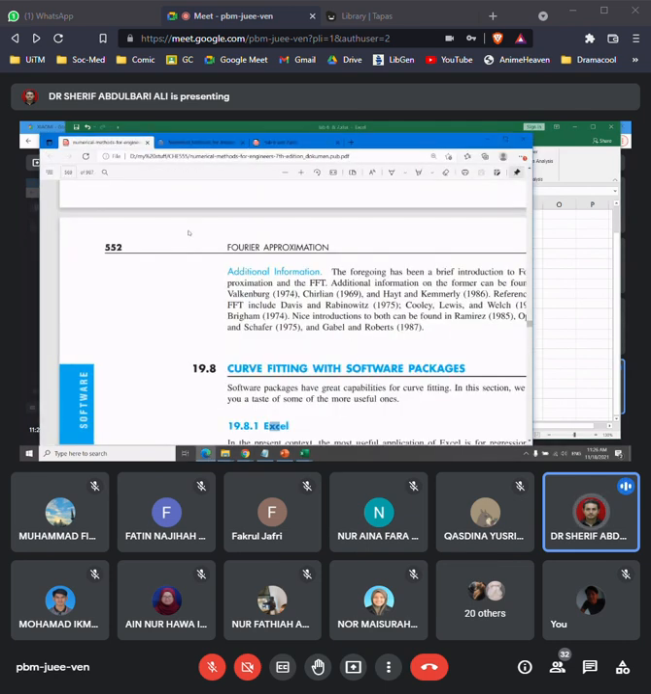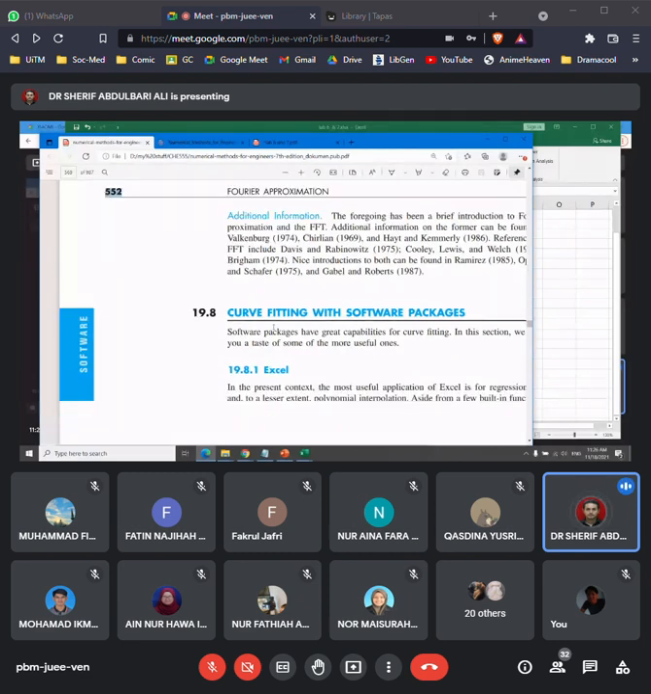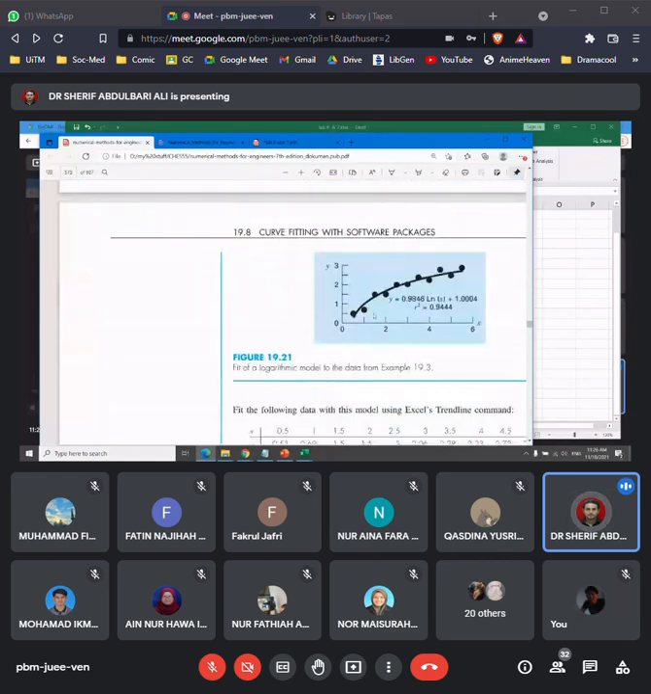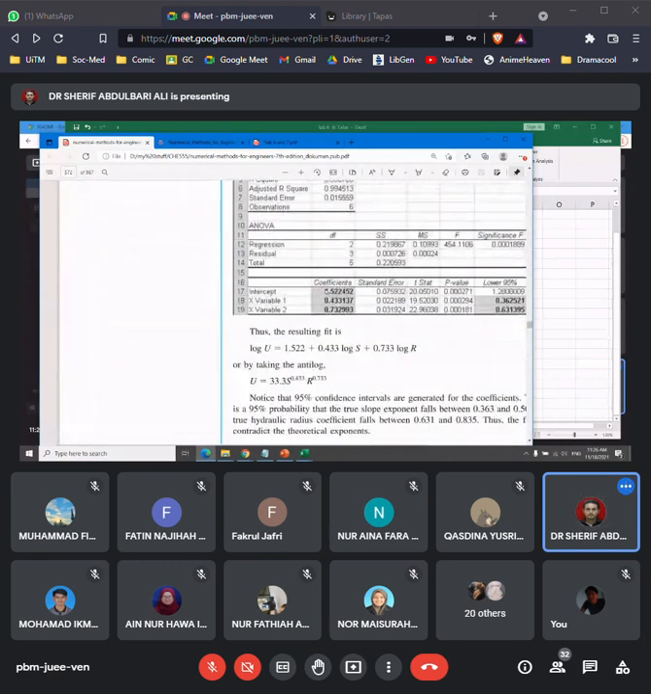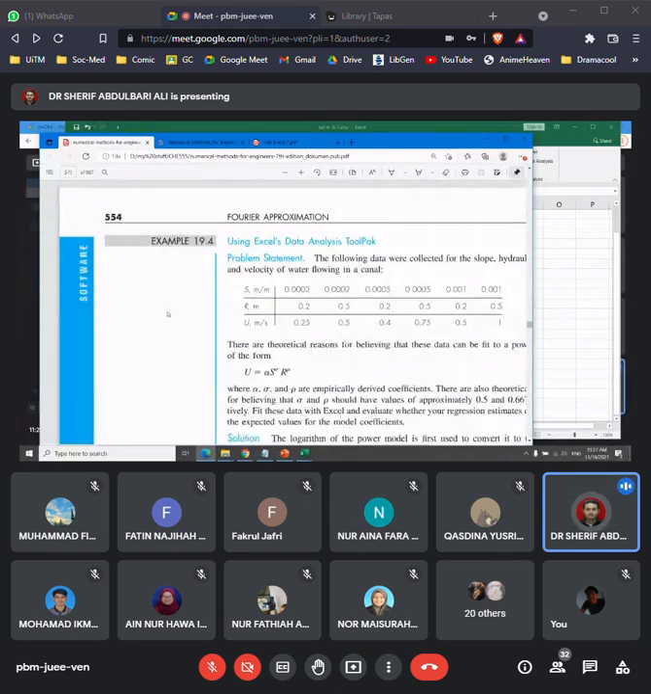If you look at the textbook, page 552, these are all the examples that I just explained: how to do the trend line, and also how to use the analysis toolbag. From the report, this is your intercept, this is the X1 variable, and this is the X2 variable. So your model is log U equals 1.5 plus 0.43 log S plus 0.73 log R. To transfer this into the power form of the equation, you need to take the anti-log of those values. The anti-log of 1.5 is 33.3, S to the power of 0.4, R to the power of 0.7. This is how to use the analysis toolbag from Microsoft Excel. You can see these examples on pages 554 and 555.